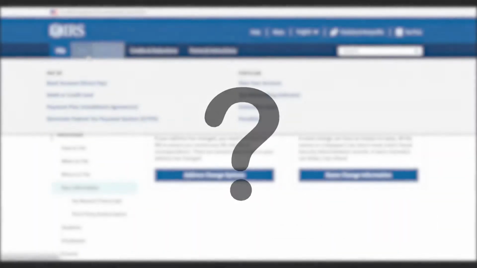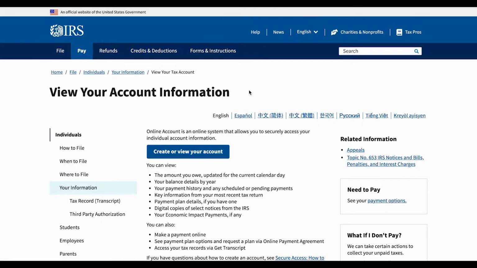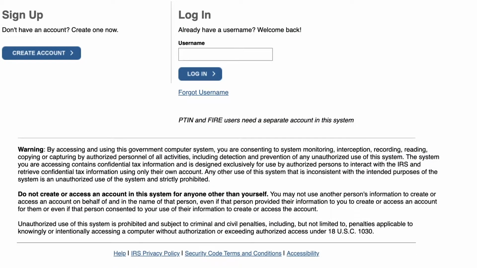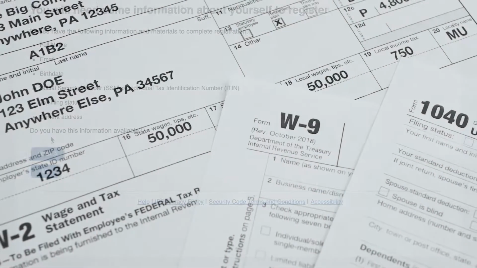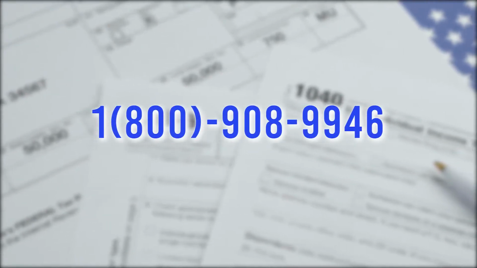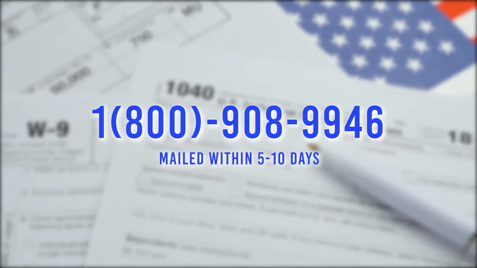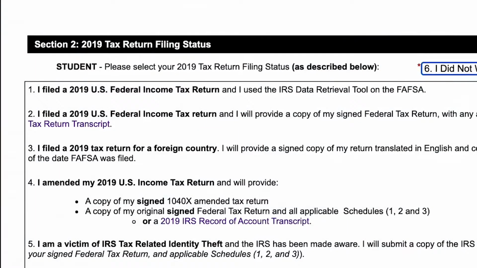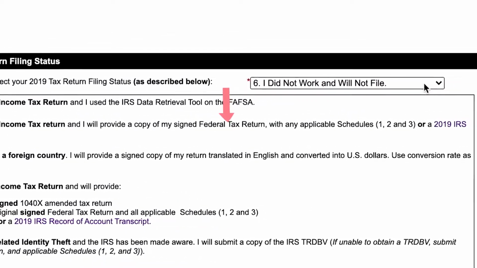If you are unable to use the FAFSA Data Retrieval Tool, you may download a summary of your processed tax return from the IRS Get Transcript website by visiting and creating an account on irs.gov. If this is not an option, you can request the IRS tax return transcript by calling the IRS's automated service at 800-908-9946. It will be mailed within 5 to 10 days. We may also accept a copy of a signed 1040 federal tax return.